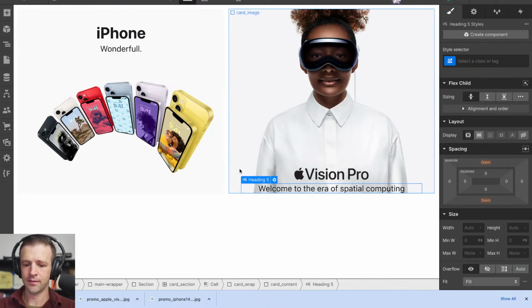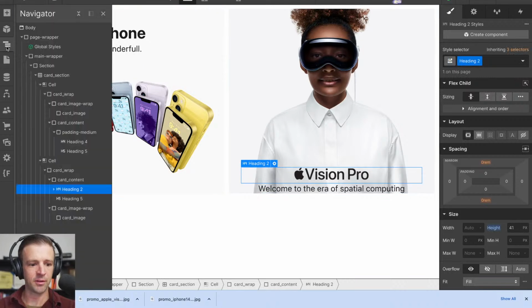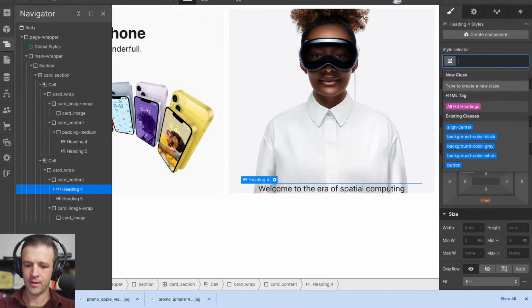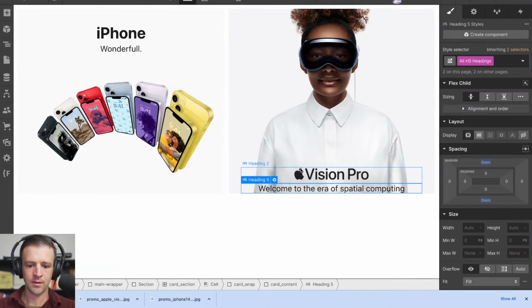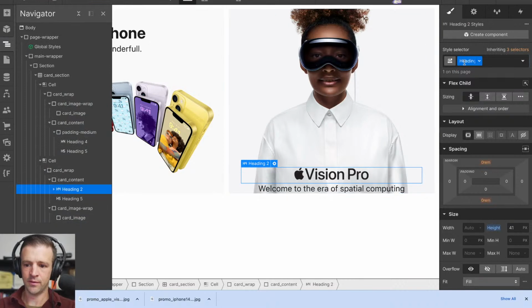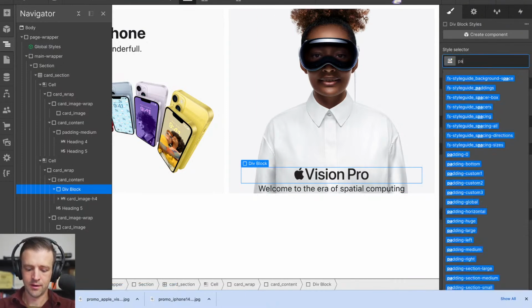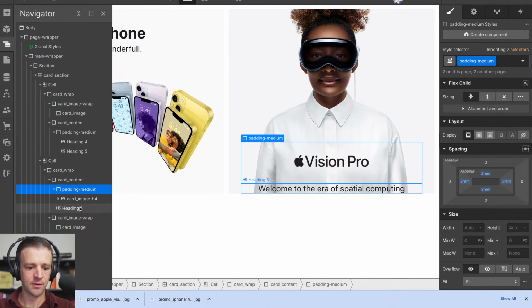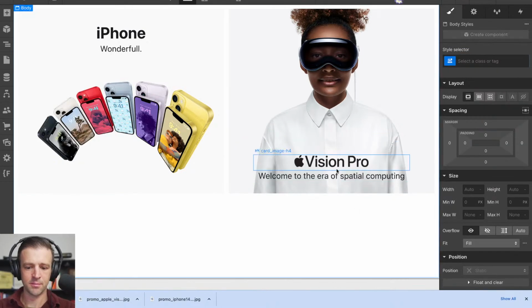All right, let's keep moving on here. I'm going to rewrap this with our padding medium. Why does this have an H2? Okay. Let's give this a card. Yeah. We'll just call it image H4. So just like that. And then I'll wrap this back in padding medium. All right, so let's move on to something else.